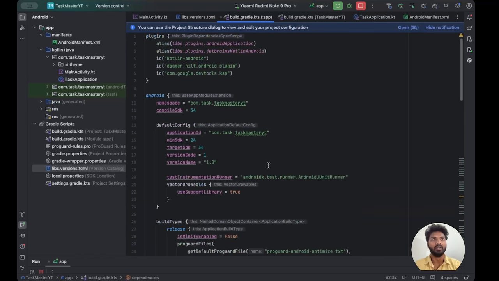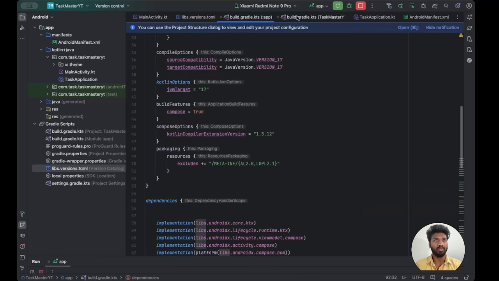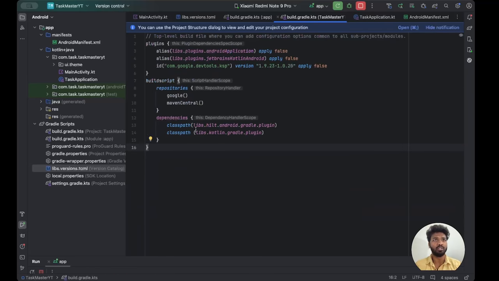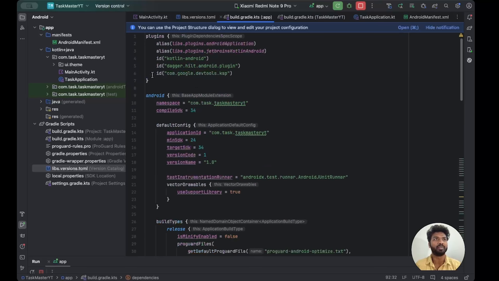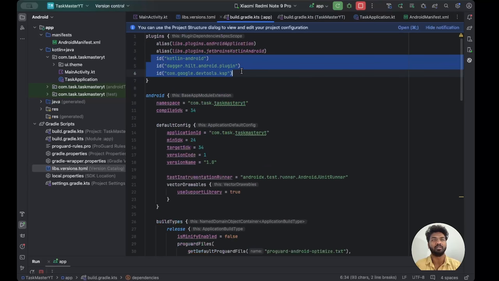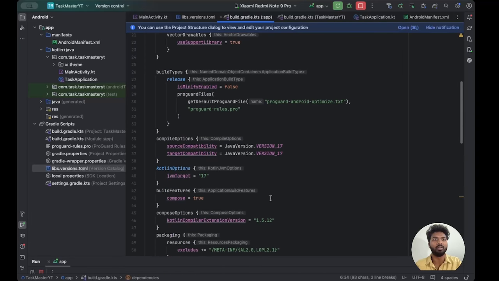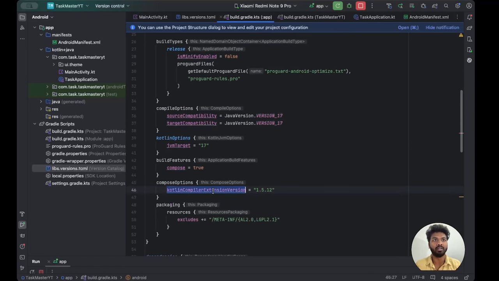Okay, then in my versions, I'm going to use Hilt. So I added the Hilt classpath over here and the KSP plugin over here. I need to add both things here, and I need to add the plugin in this module gradle also. Once I added it to the module gradle, I changed this version to 17. Then the compose extension version is 12. So this is the must-have one.